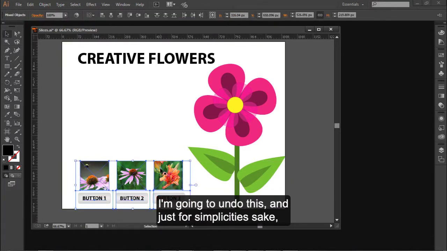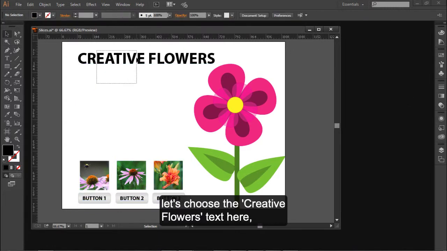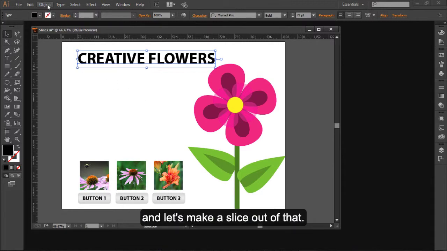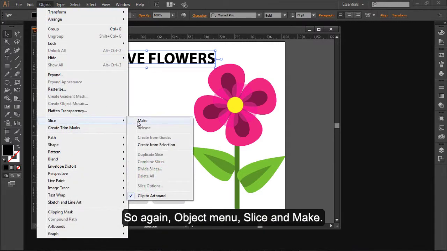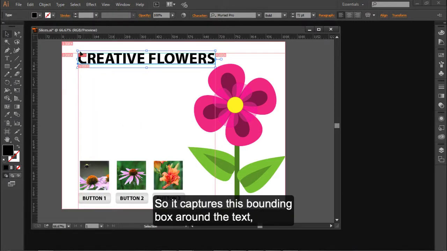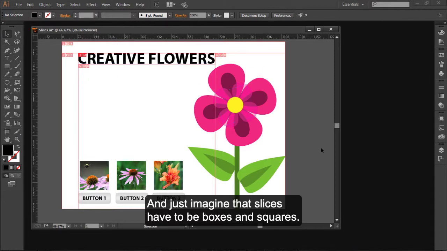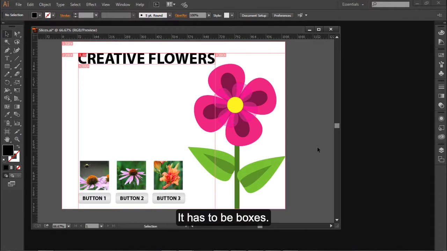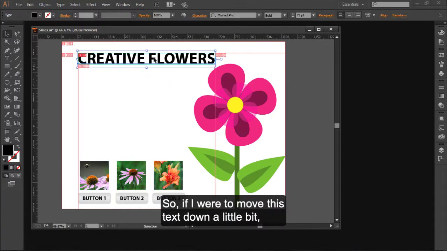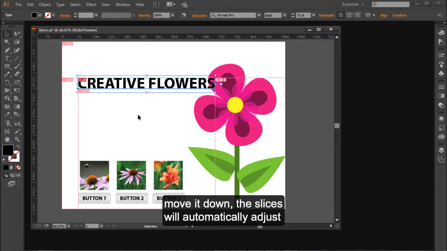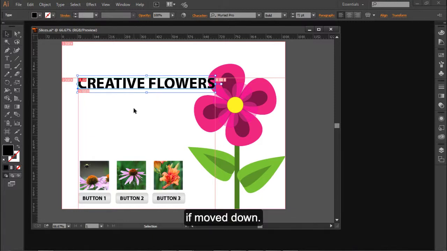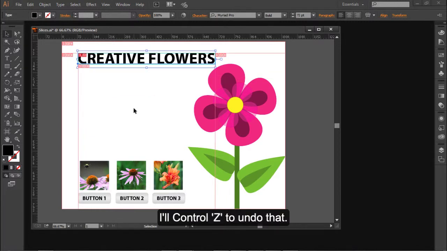I'm going to undo this, and just for simplicity's sake, let's choose the Creative Flowers text here and make a slice out of that. So again, Object, Menu, Slice, and Make. It captures this bounding box around the text. However, it does an automatic generation of slices in the areas not defined. Just imagine that slices have to be boxes and squares. We can't have angles, we can't have circles. It has to be boxes. So if I move this text down a little bit, holding my Shift key to constrain proportions, the slices will automatically adjust. That's a nice feature. I'll Control Z to undo that.